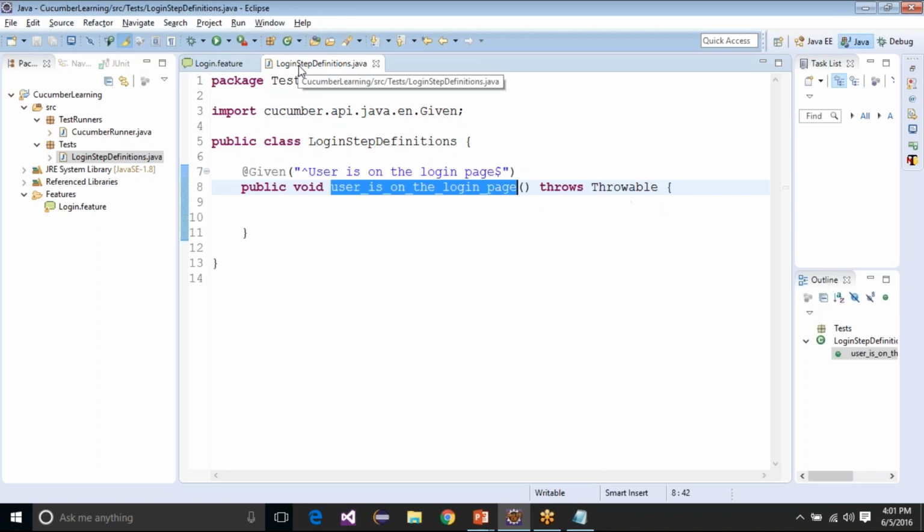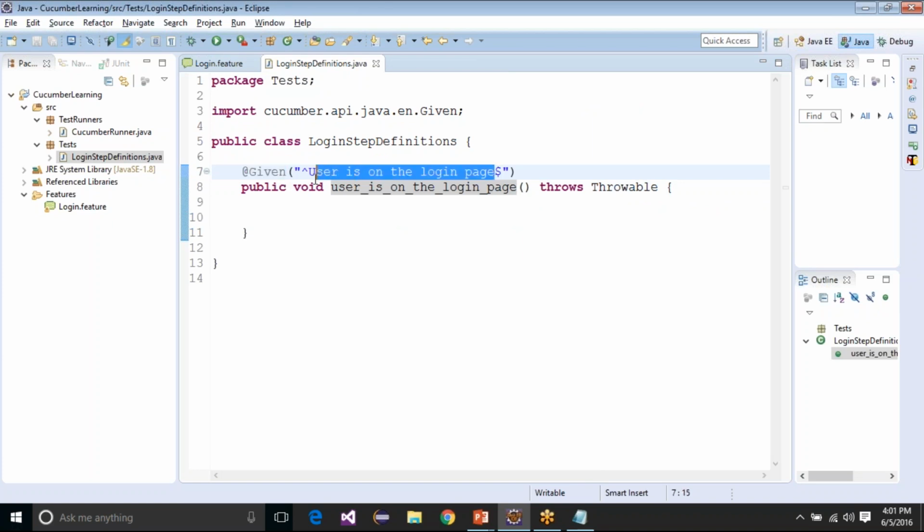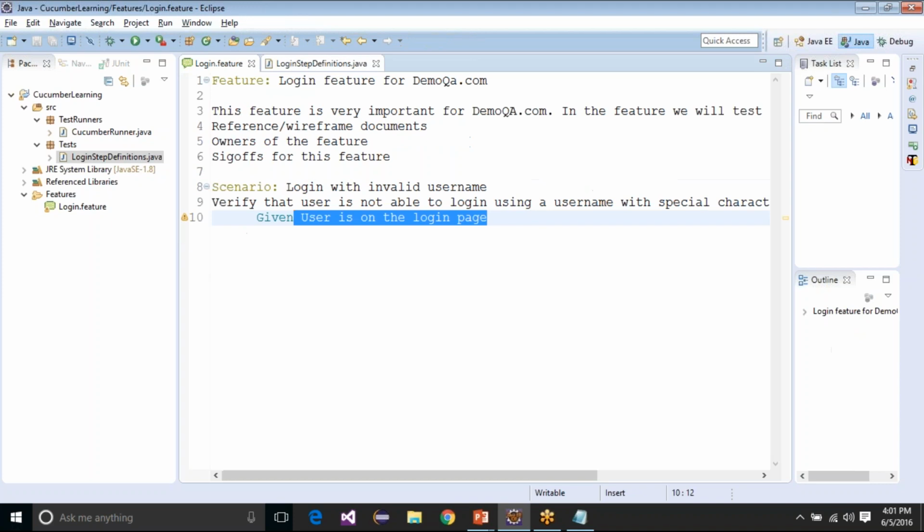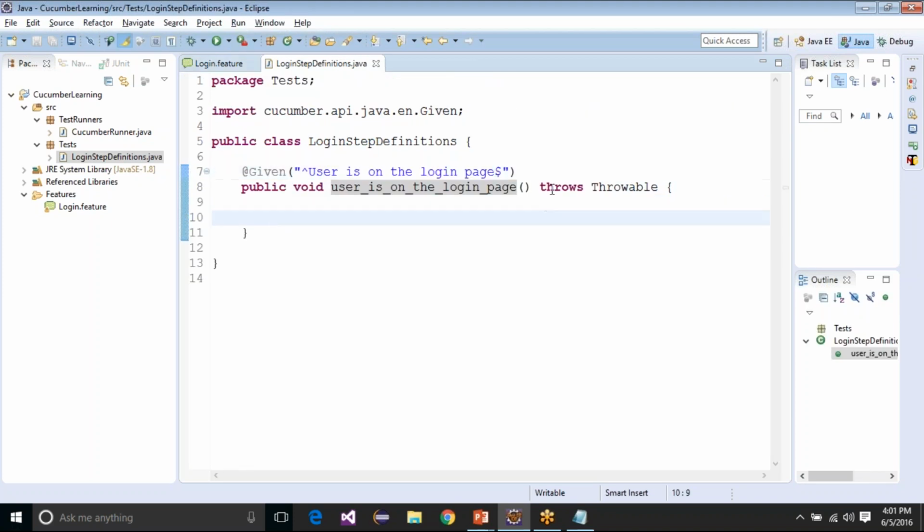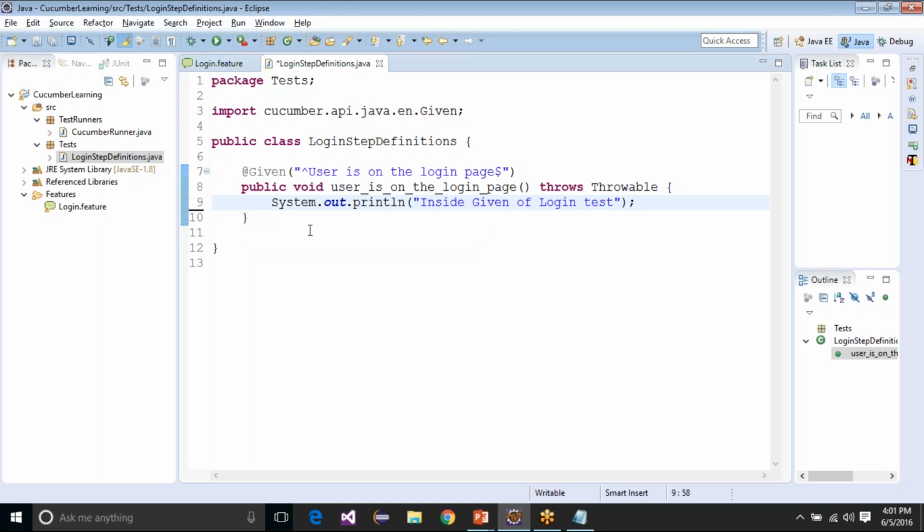So Cucumber has two things to match. The first thing is the exact step keyword, and then the text inside it. So at this point in time, we have exactly specified the text that is mentioned here in the feature file. So there will be an exact match, and this particular method will become the corresponding step definition for our given step. So what I will do, I will simply put inside it a print statement, and I will say we are inside given of login test. So this will be printed out once Cucumber executes this method, right?